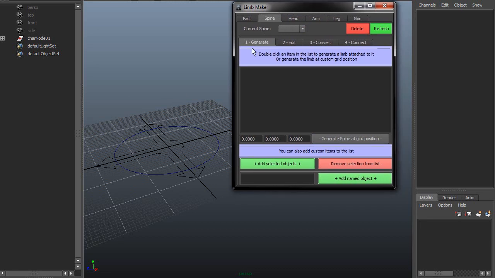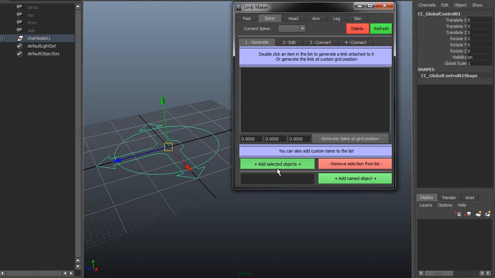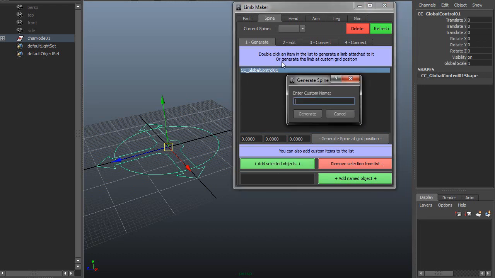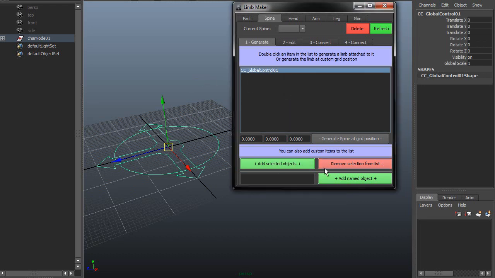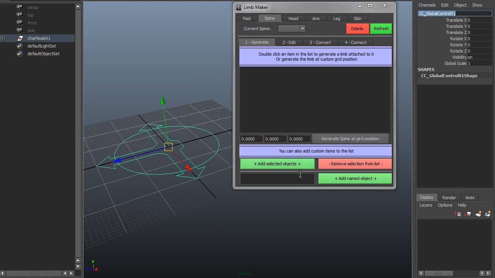So the first generate tab is where you're going to generate a limb, and it says double click an item in the list to create a limb on it, or generate from grid position. So more advanced users can add things to this list, double click it to make a limb. They can remove items from this list, or they can add by name.